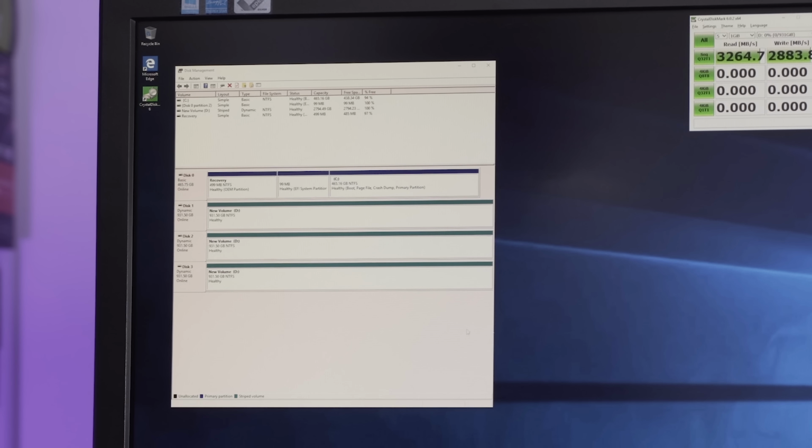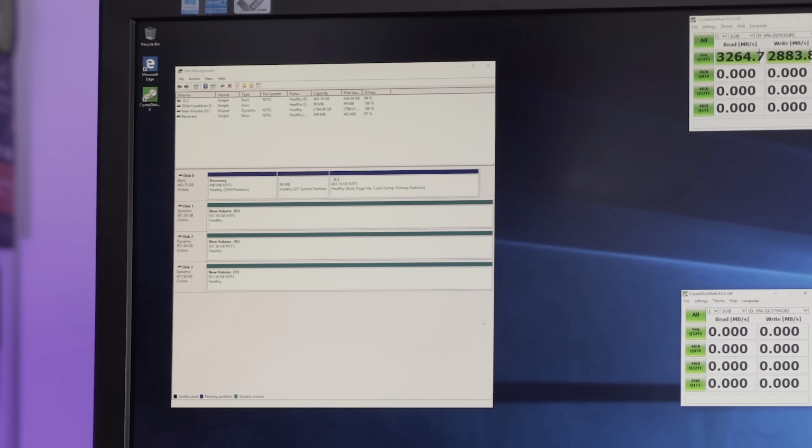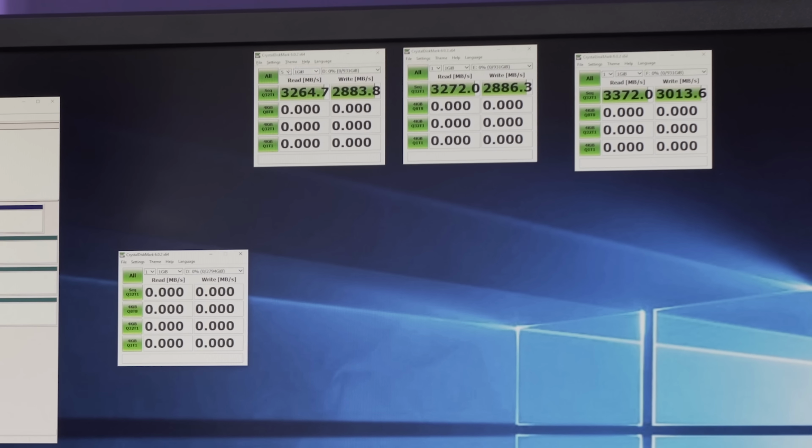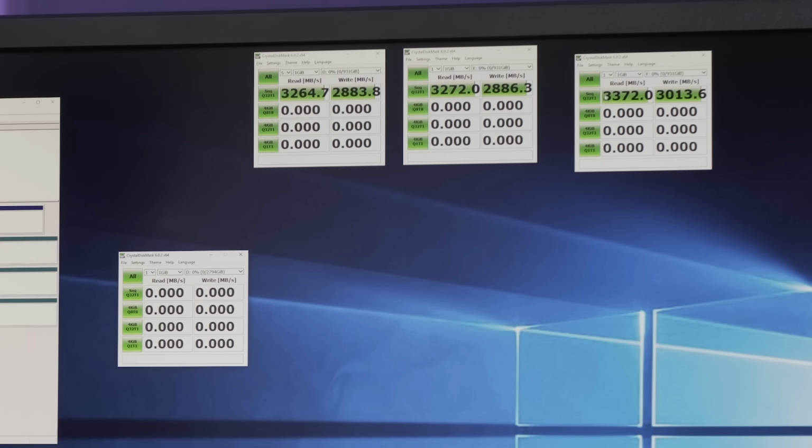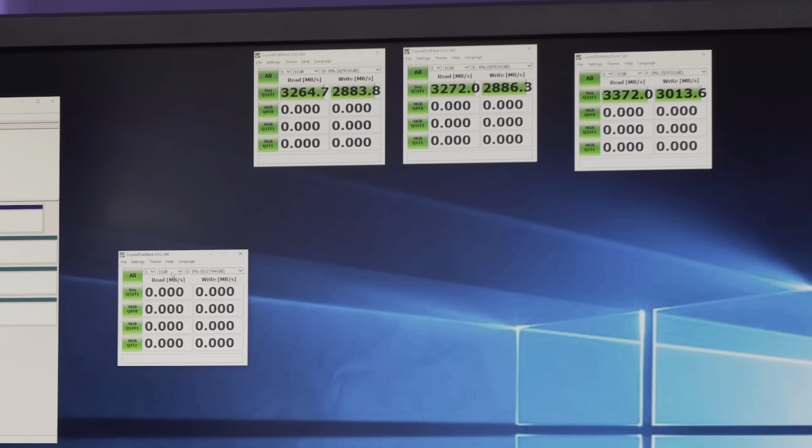So we have three dynamic discs, and just for kicks now, obviously you can see before we had speeds of 3264, 3272, and 3372. So around 3300 as an average. Then on the write speeds, we had an average of, let's say, 2900. So one test on the D drive, which is now showing as 2.7 terabytes, because these are all 1 terabyte drives and the way that Windows does everything.